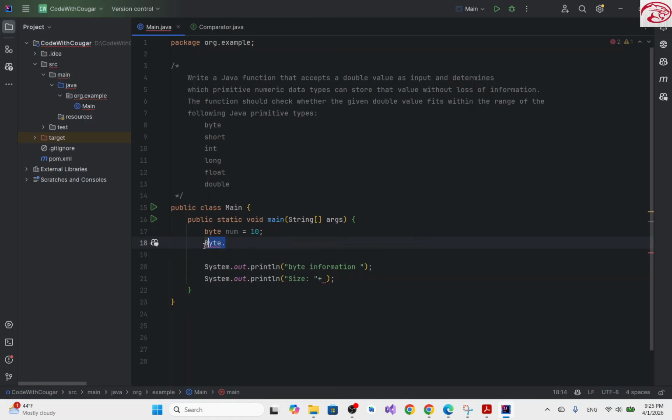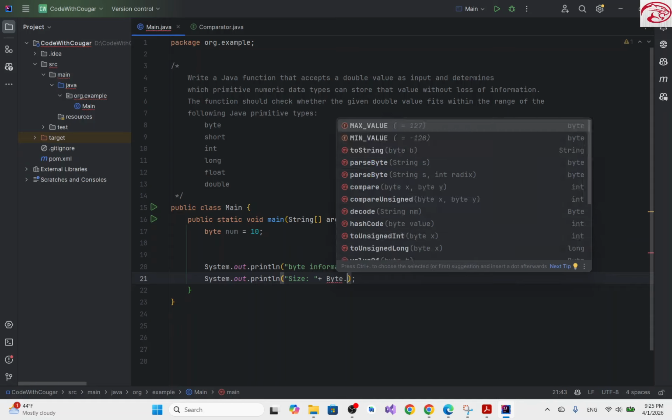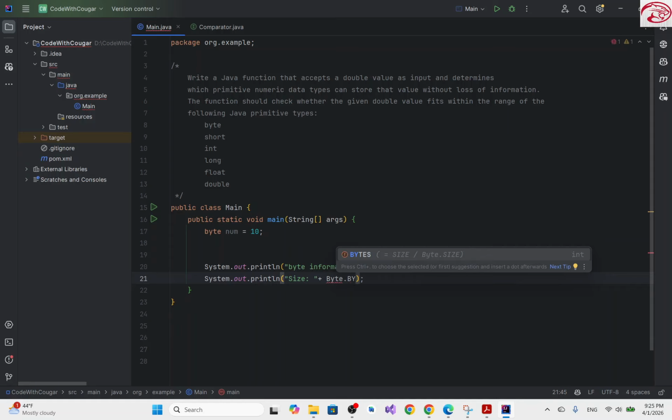of this class. So what I can do is print the size of each primitive data type using the wrapper class. I'll say Byte, which is a class name, dot BYTES. This is a property. It indicates the size of this data type. It's going to take this many bytes in memory.